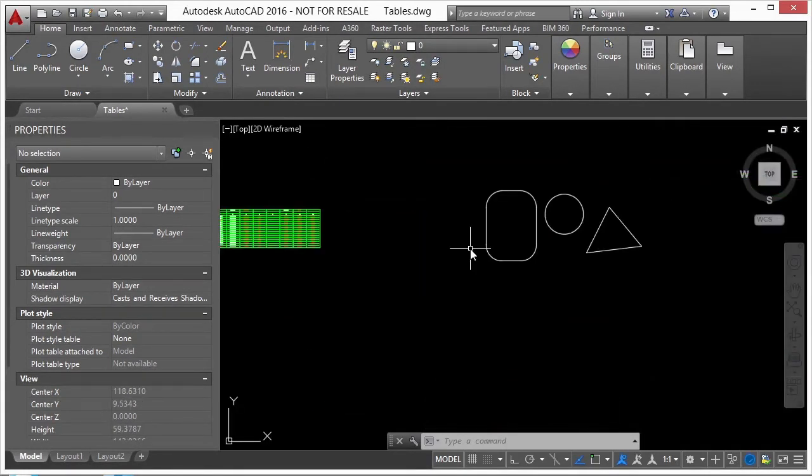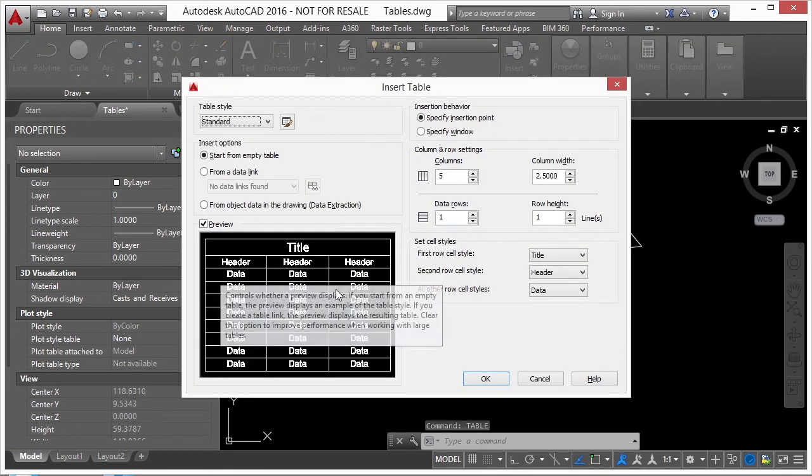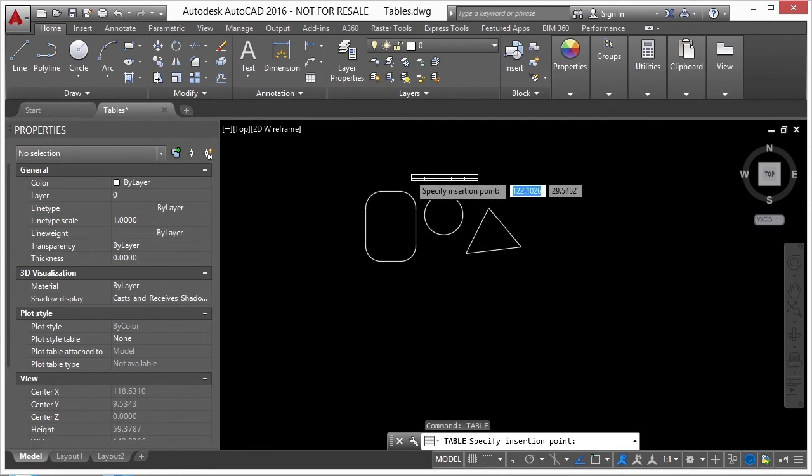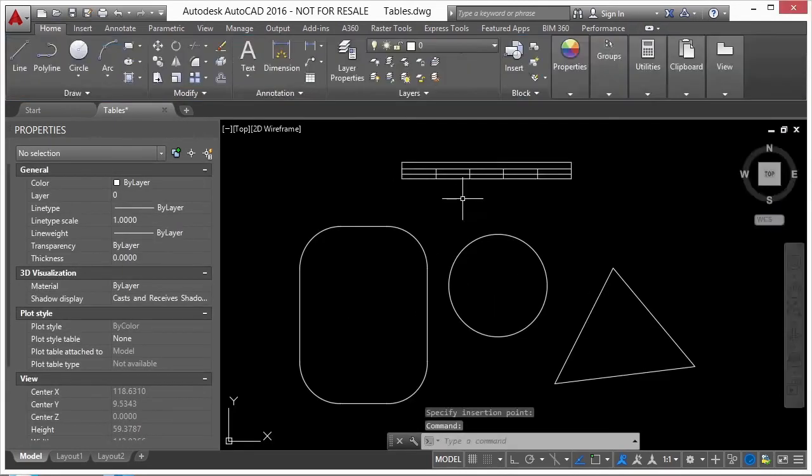Now, if you create a table, it's very simple. Just type in the word table. You can give it all this different type of information that you want. You can set the number of columns and rows and width to it right there. Click OK. And there we go. And you can start entering it.